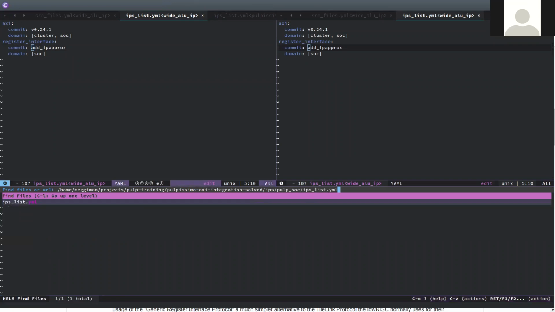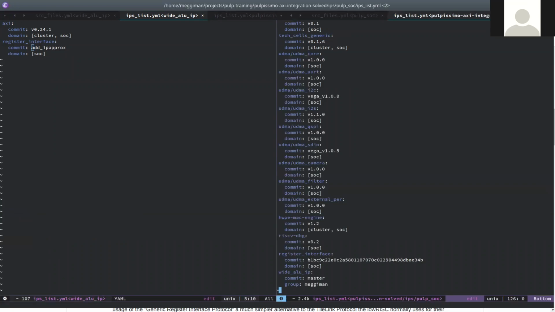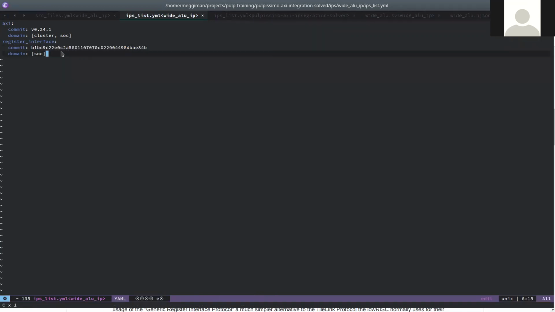So PULPissimo also requires the register interface. However, it uses this particular commit ID instead of a branch name. So let me replace that with the same commit. So now they are aligned, so no more version conflicts.